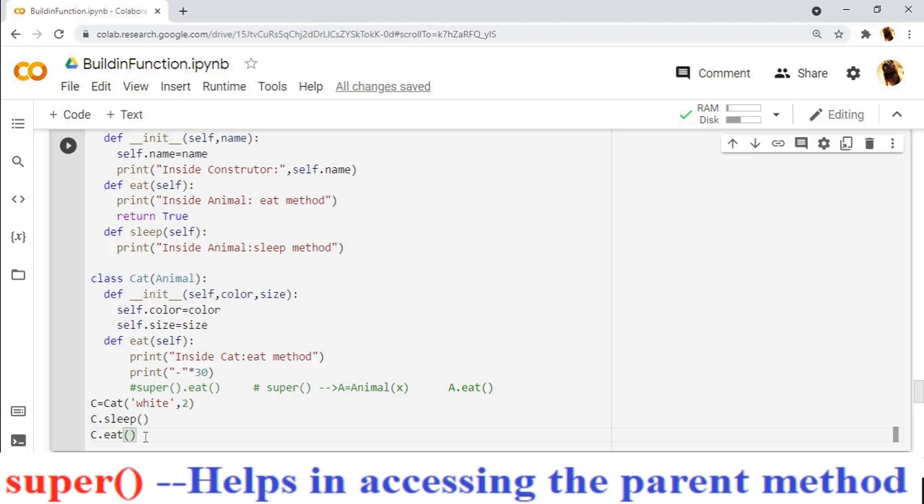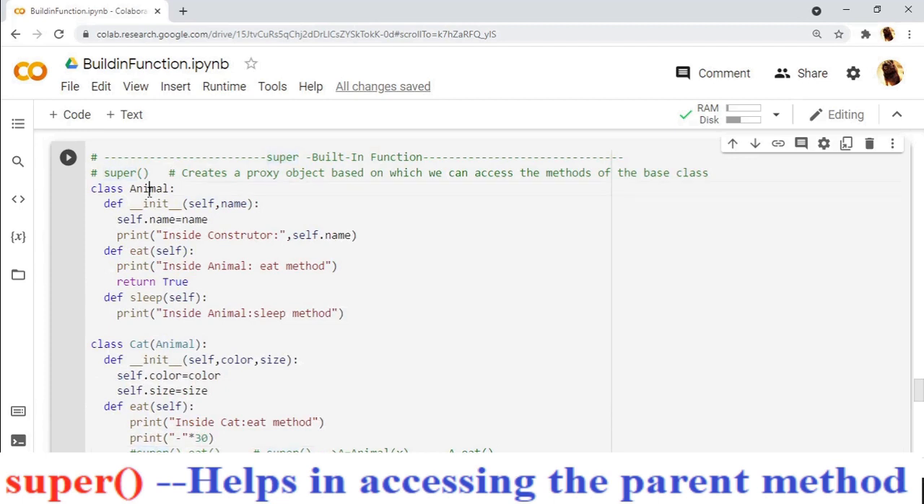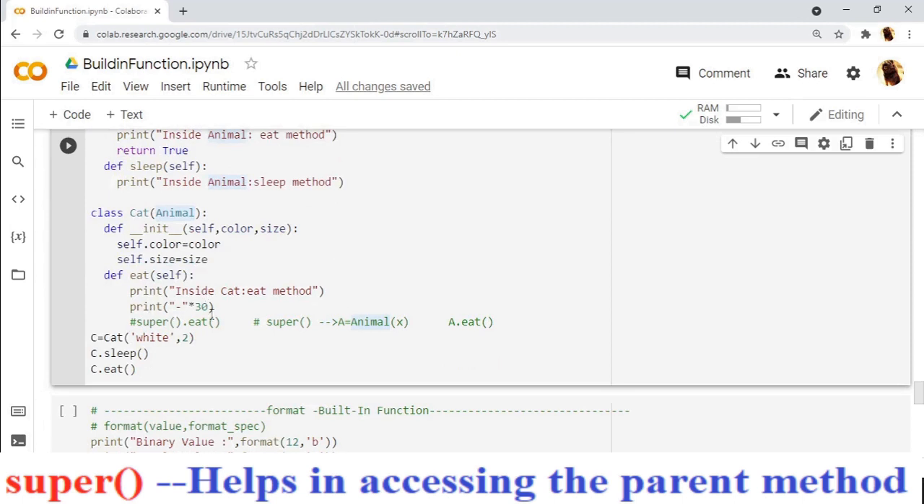But if I want to access the eat method from the parent class, then what should I do? I will use super().eat. Super means this class animal dot eat. Then we will be printing "inside animal eat method". So what is the use of super().eat? How is this accessing the class animal and printing the eat method?